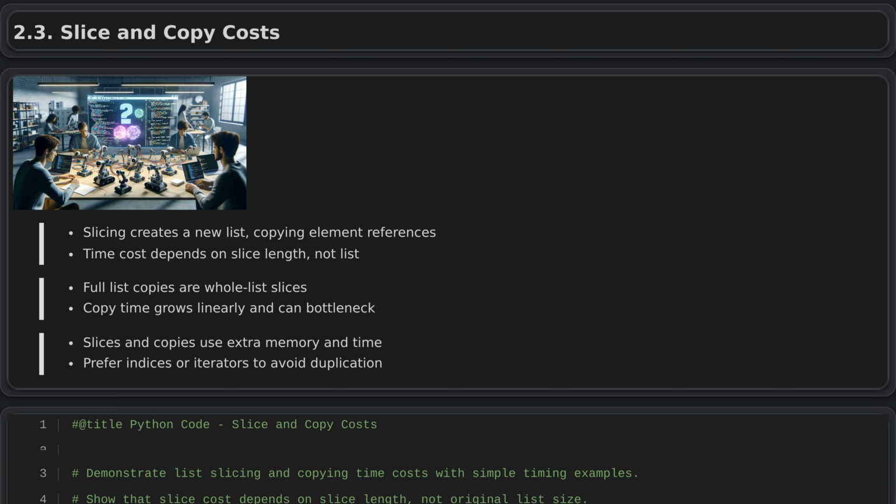Slice and copy costs. When you slice or copy a list, Python creates a new list that holds references to the original elements. The time it takes depends on how many items are in the slice, because it must allocate space for that many elements and copy each reference. It does not depend on the total size of the original list. So whether you slice 10 items from a list of 1,000,000 or from a list of 20, the main cost comes from copying those 10 elements.